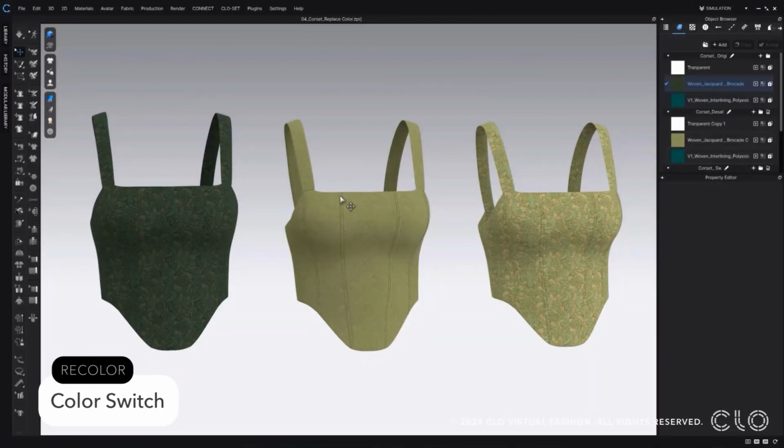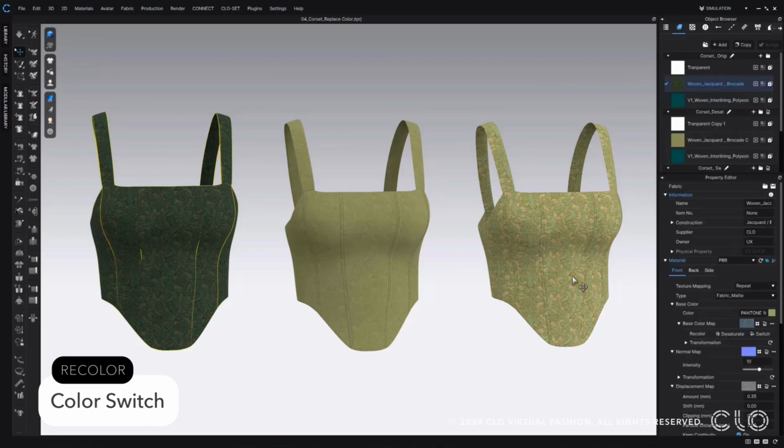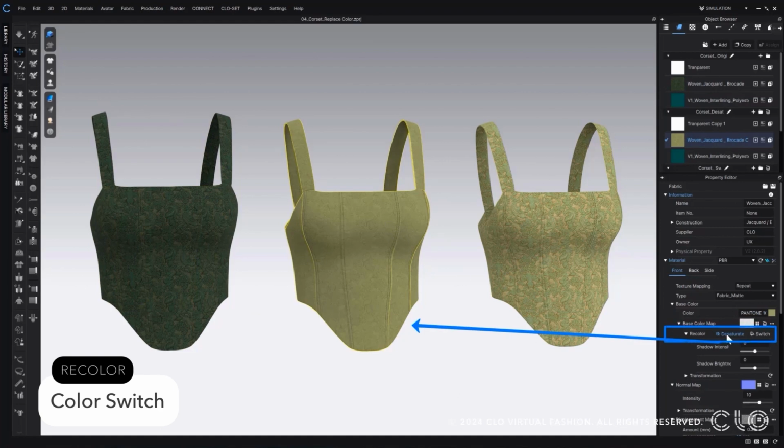We have always been able to recolor fabric within CLO, but as you can see here, using the same color swatch, you can get vastly different results depending on how you recolor the fabric. The first one here, I did a color overlay, simply adding in this green color chip to the fabric swatch. The second one, I desaturated the swatch and then added in the color chip. I can play around with the shadows and brightness to get the effect I want.